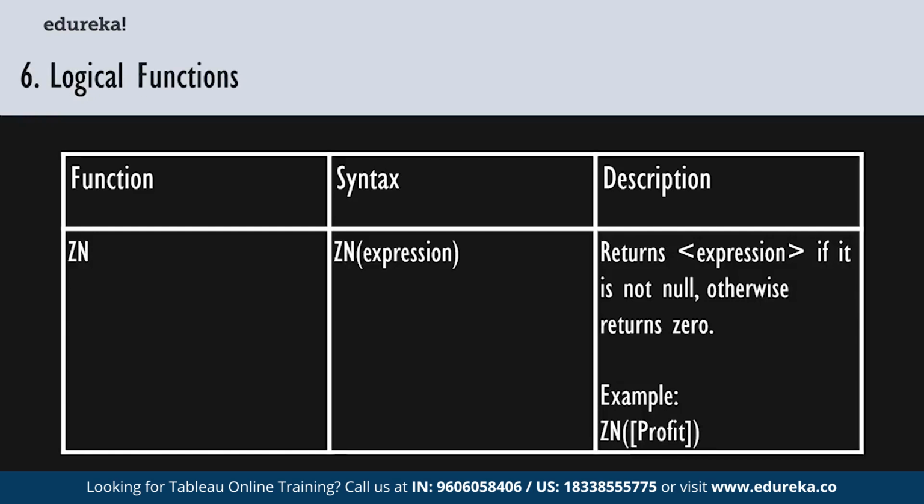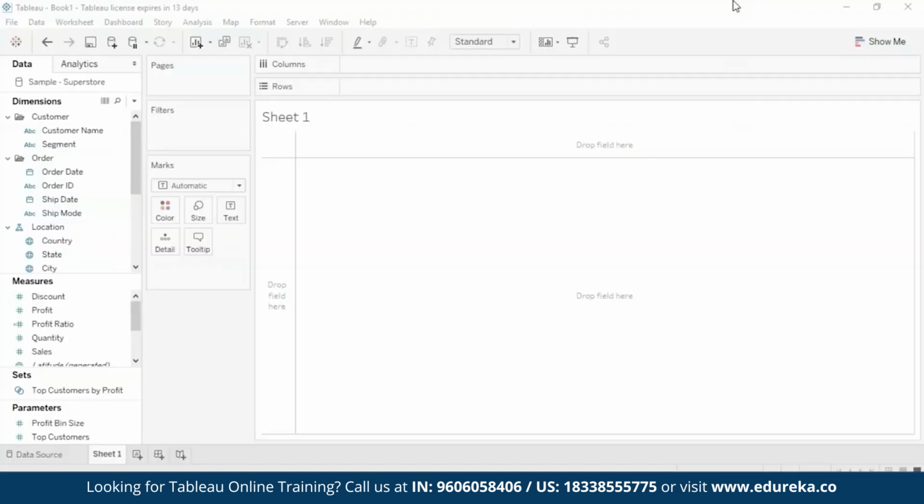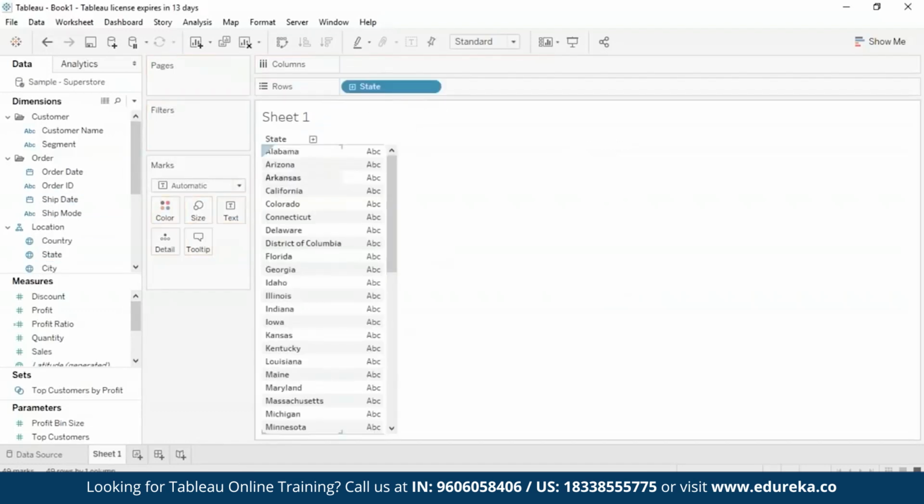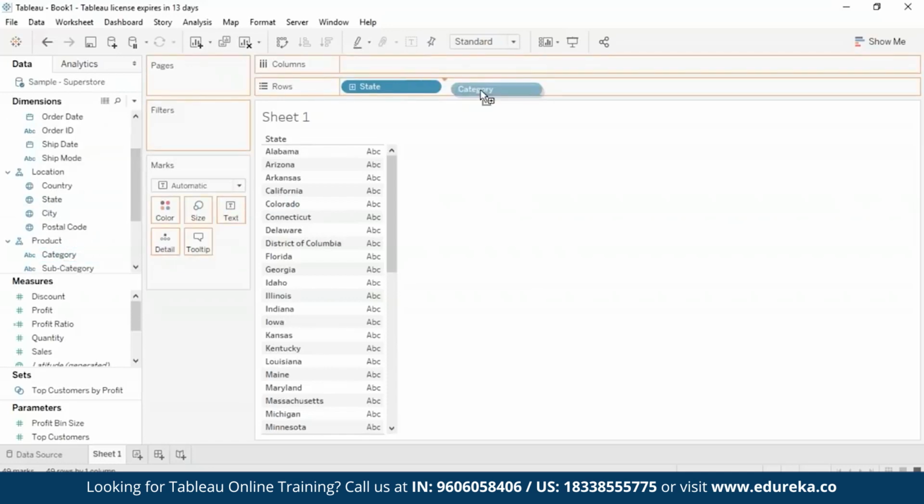Now let's go to our Tableau desktop and create a logical calculation to see how you can use this. So now again, come back to our Tableau desktop one last time for this session. So again, from the data pane, drag state to the rows shelf. As you can see, a table like this should ideally appear. Then I am going to take category, place it at the rows as well.